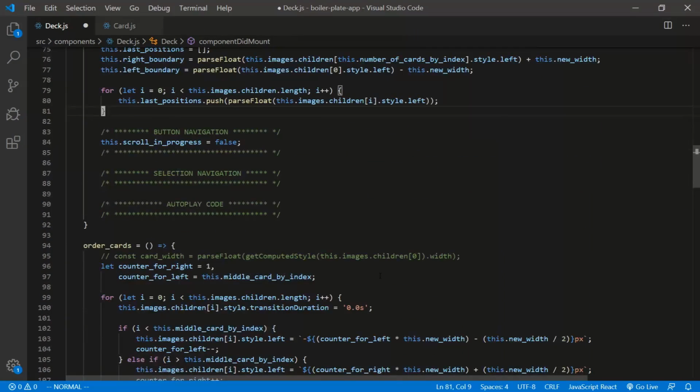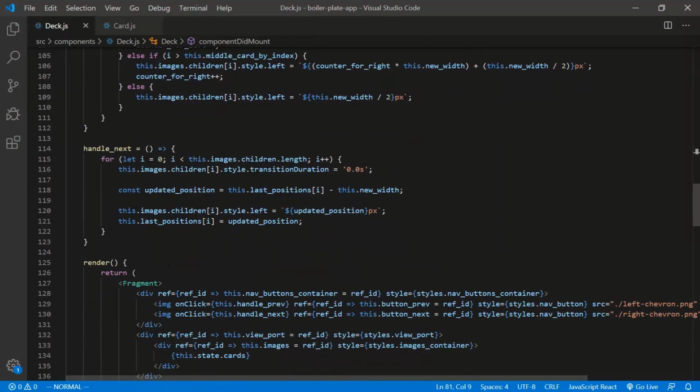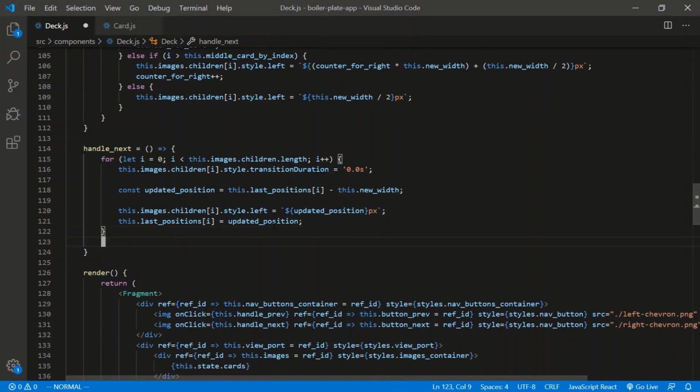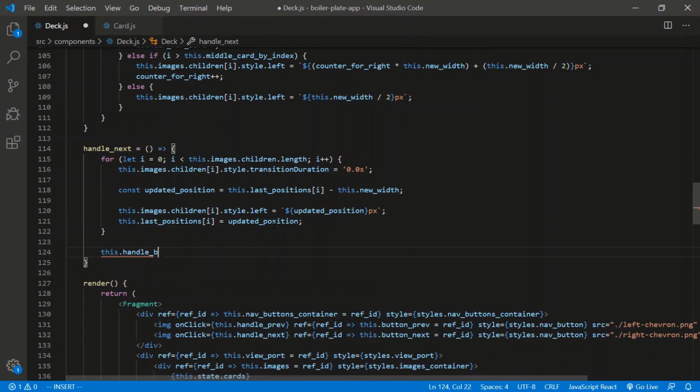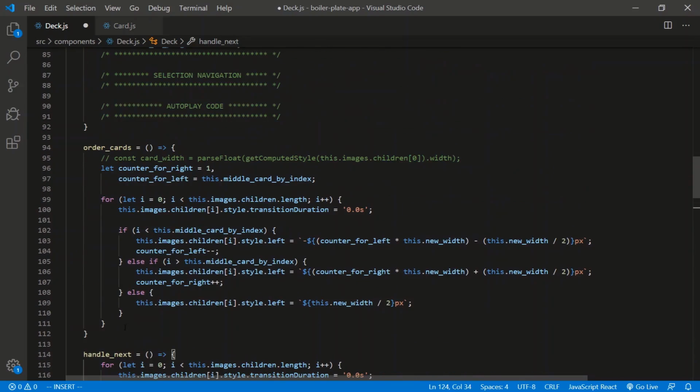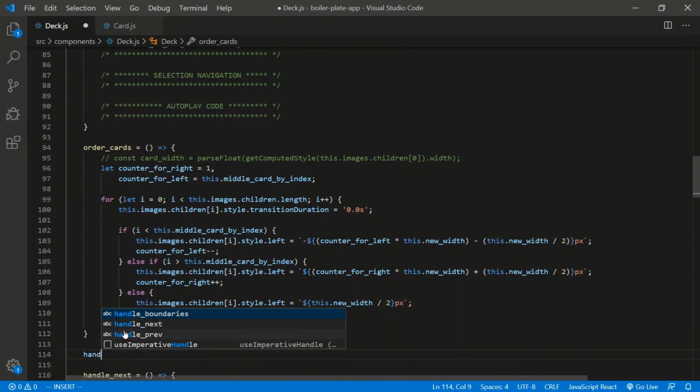Let's create a handle boundaries function. Let me call that, because I always forget to call these, and then it just blows up. So let me call that here, this .handle boundaries, like that. All right, so let's write this here. Handle boundaries, arrow function, let me scroll up.